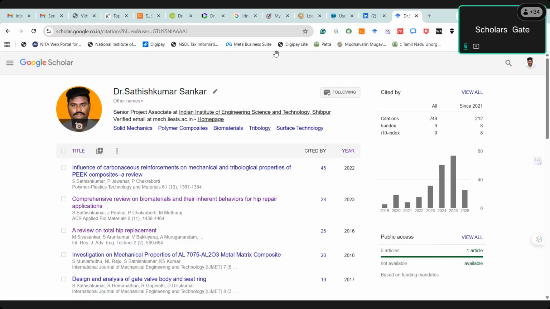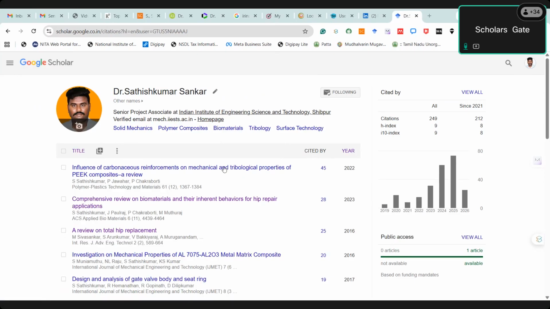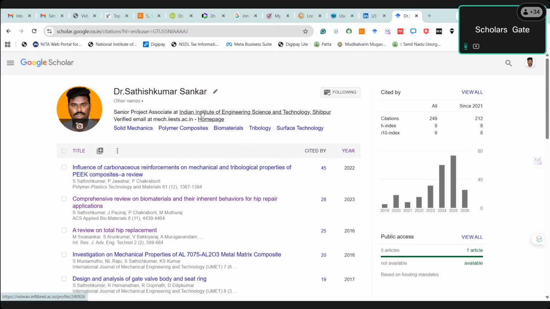So this is the Google Scholar profile. Kindly notice that here your keywords are most important, and any link you can give. Whichever platform you are actively present on, you can redirect that link. This is the most important.